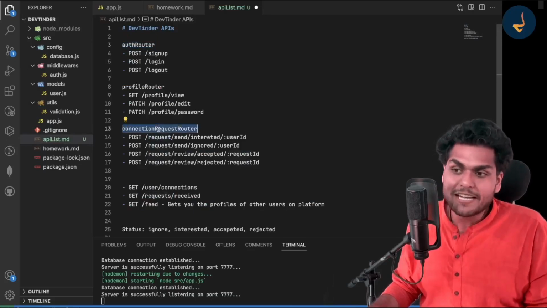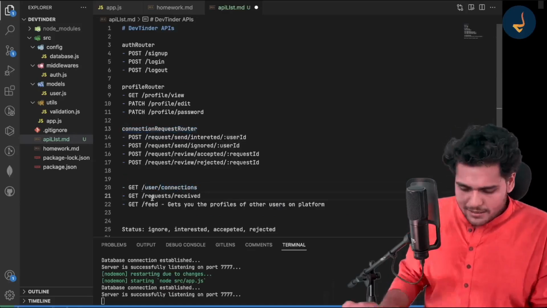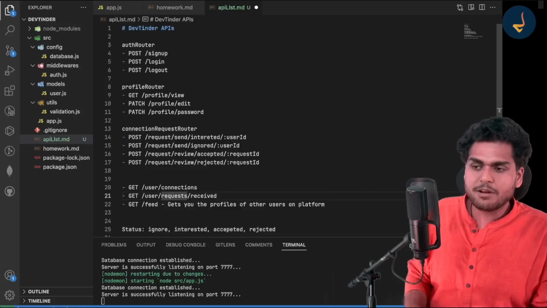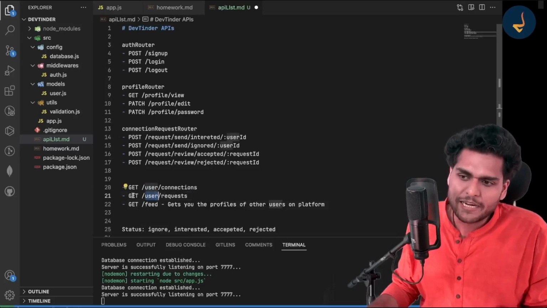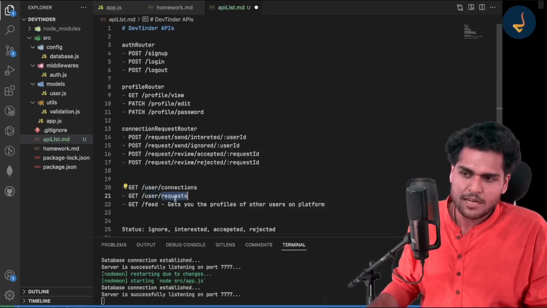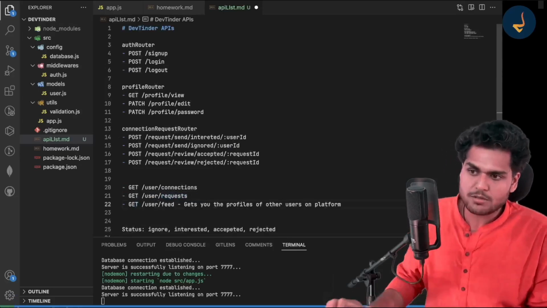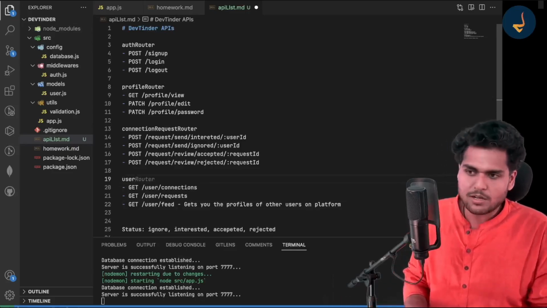Okay, so I will create one connection request router. Now I can say user connections, and now I can say user requests. So the requests which the user has got, received requests, or I can just say requests also. These are the user's. I am getting the user's requests. I am getting the user feed. So I can write /user/feed also. So I can just make a user router over here.